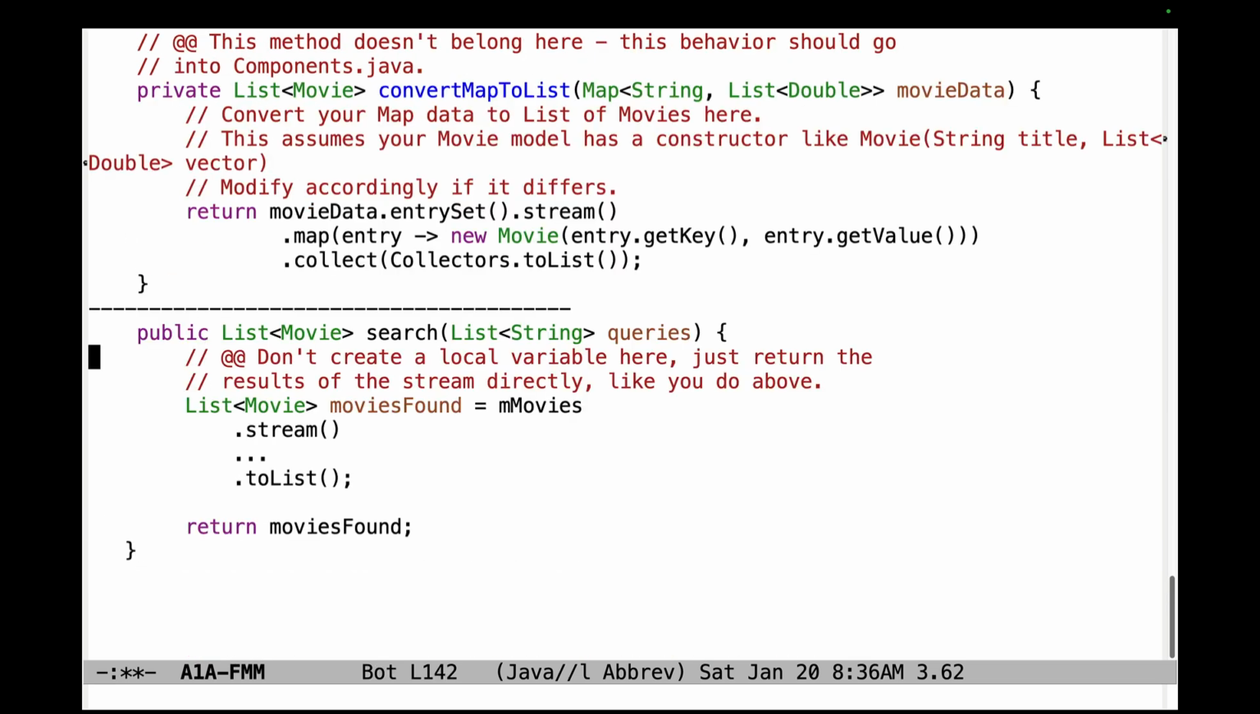And then finally, in the implementation of the search method, don't create a local variable. Just return the results of calling the stream and the various intermediate operations directly. And that will be much more effective than what you're doing here. So there's no need to have an extra local variable that you return. That just makes your code a little harder to read. So that's the walkthrough of the frequently made mistakes that I saw when I reviewed the submissions that have come in correctly and on time for CS 395.